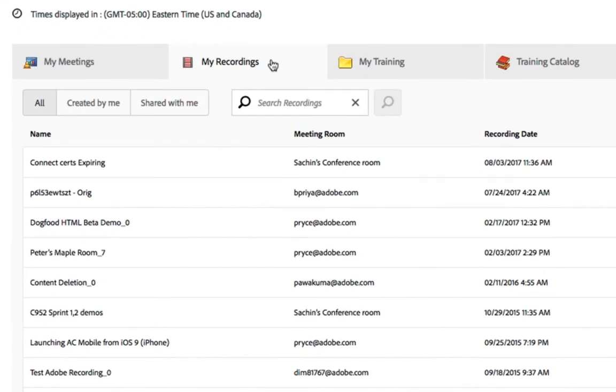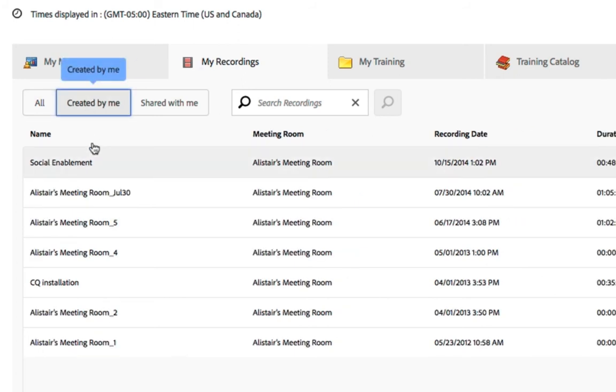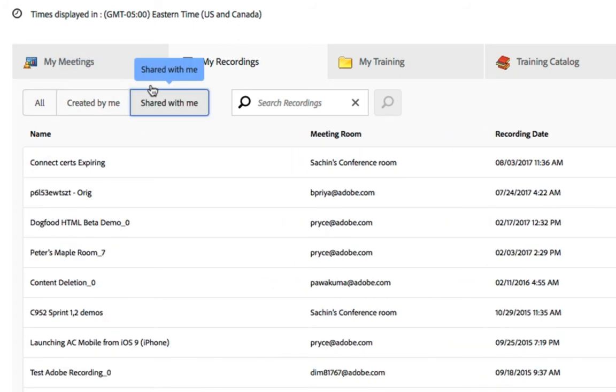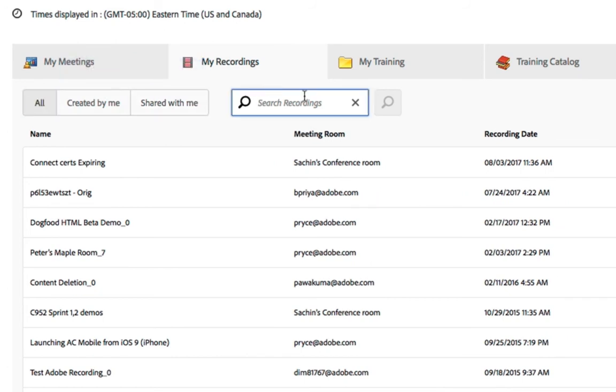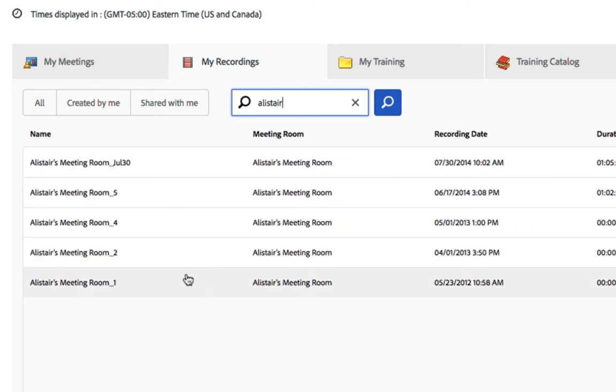The next tab is the My Recordings tab. We believe this is going to make finding and accessing your recordings easier than ever. Again, we've got some additional options to filter all of these recordings. So I'm looking at all of the recordings that I've got access to here, but if I want, I can filter this to just show me the recordings that I've created, or those recordings that have been shared with me. I can also use the search box to filter recordings.